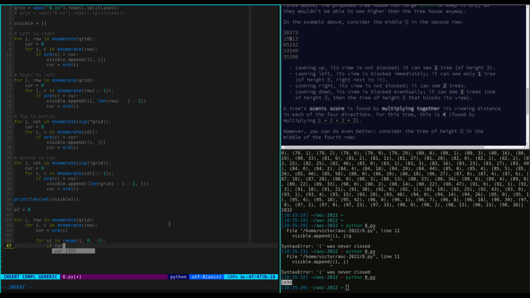If current, however, I wonder if these 3 can be seen or not. Is blocked eventually, it can see 2 trees, one of height 3 and then one of height that blocks its view. Okay, so that is important. So here it can see only 2. It cannot see this last one here. So what we want to see is how many it can see in each direction. So how do we do this?